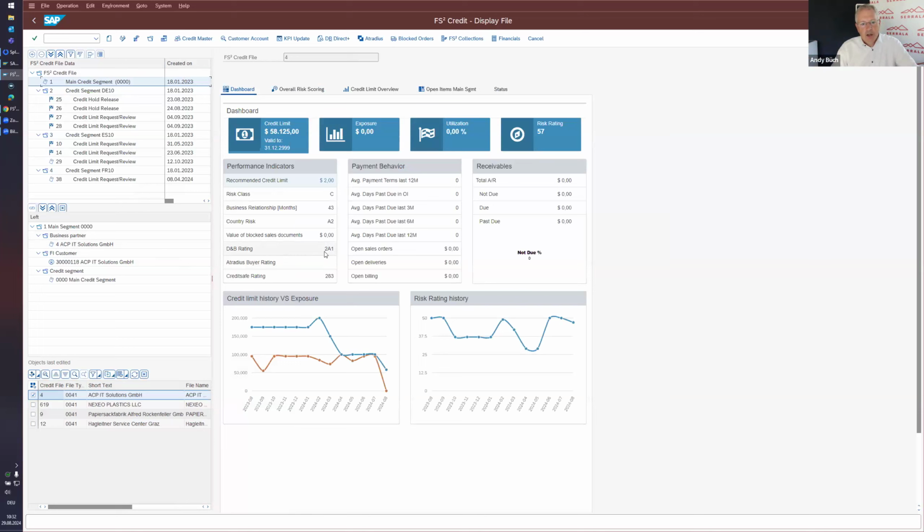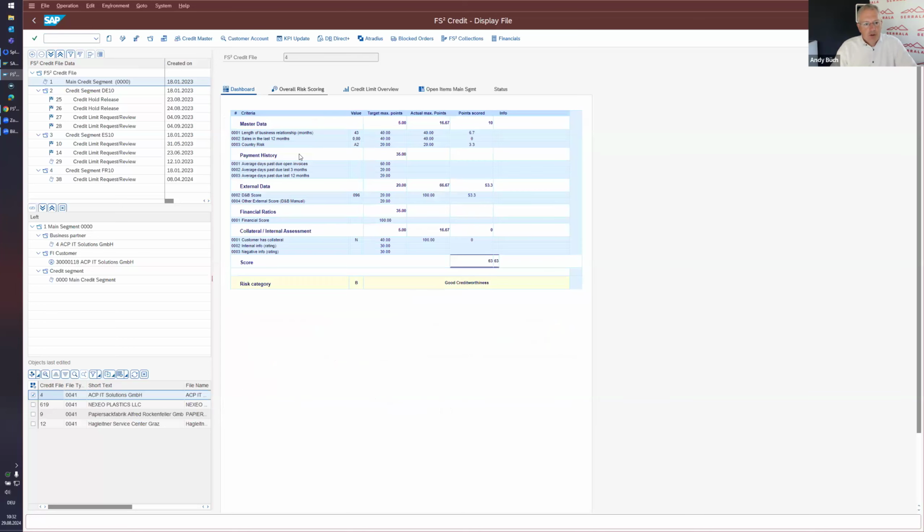Here's an example. We use the DNB rating, first of all, on a dashboard to give you a stomach feeling, as well as in the overall risk scoring. So DNB data, external data, is assessed, is measured against other KPIs like master data, length of business relationship, or the average days past due, or payment experiences, or if there is internal information or collateral available. It gets assessed, measured, and in the end, you get a kind of insolvency score.